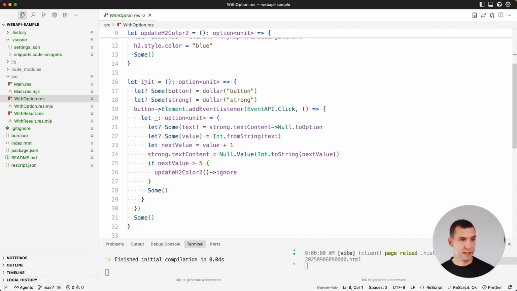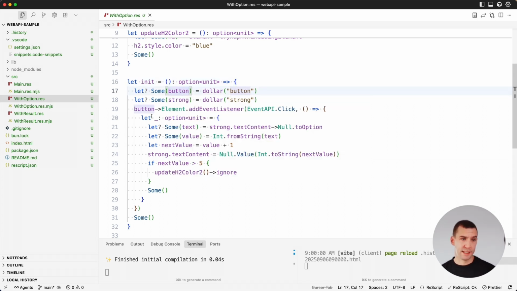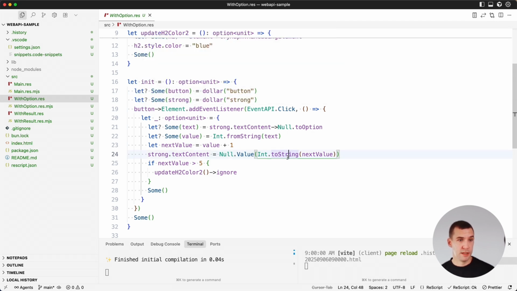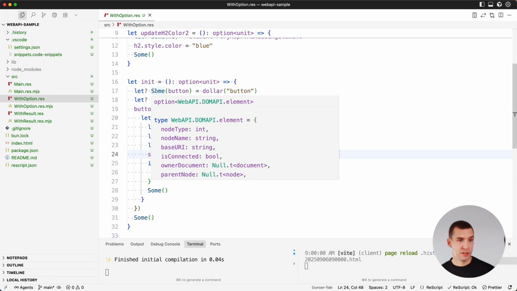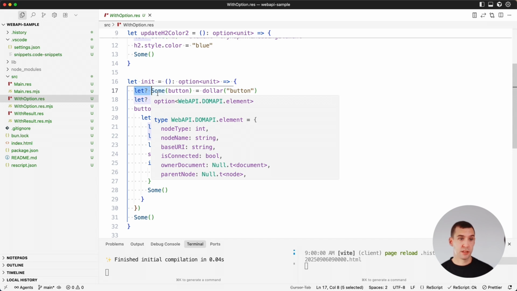When we first take a look at our init function, we want to grab the button. We want to grab the strong tag. And then here we can use let question mark and immediately unwrap the thing we're actually after, the happy path. So this is the button, this is the strong. And then I can use the button as if it's an actual button instance. It's no longer an option. If any of these were to fail, it's just going to return none. So this entire function does return an option, and if either one of the let question marks should unwrap an option but doesn't, it's going to return none.